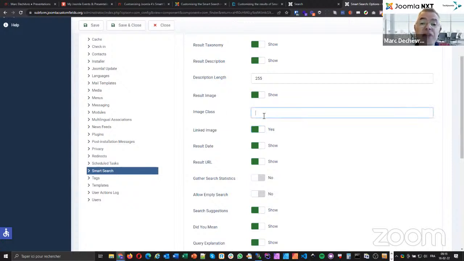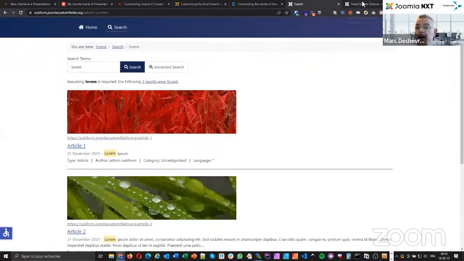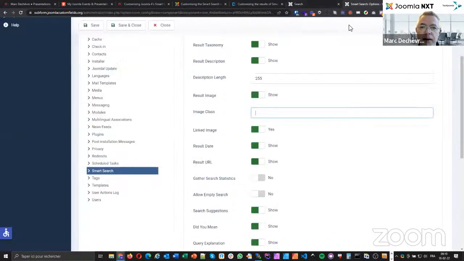And also there is an image class. So of course you can define your own CSS classes and do whatever you want, like setting a maximum size for the image so that it is always the same size on the page, because maybe your intro images have different sizes according to the different articles. But I will take another example using a class which is already available in Cassiopeia, so the standard Joomla front-end template. It is called float start, if I'm not mistaken.